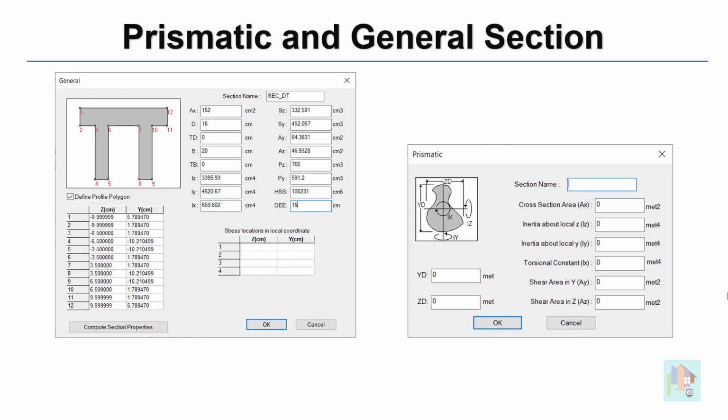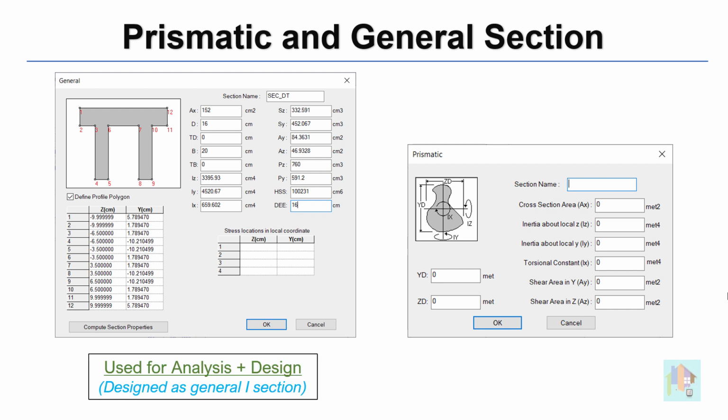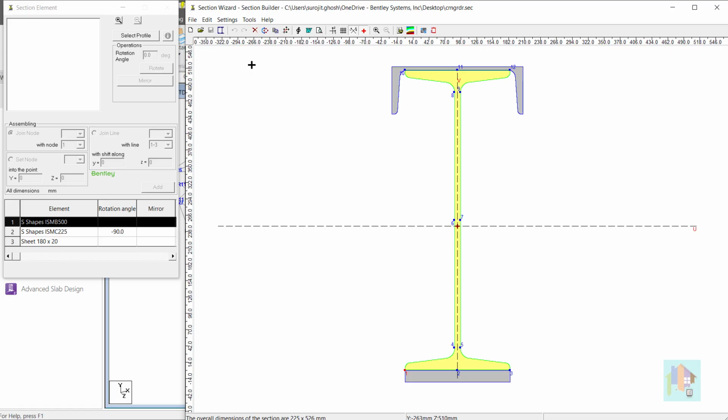To summarize, if we want to design any random section, we need to specify it as a general section, where properties along with the equivalent I section dimensions are available. General I section design rules are used to design using any design code. But if we want to use the section only for analysis, then we can define it as a prismatic section. It is very easy to define a prismatic section as there is a smaller number of inputs. We don't have to calculate the equivalent dimension. So depending on the requirement, whether we want to perform only analysis or analysis plus design, we can select between prismatic and general section. We can follow the same rule when we export any section from the section wizard.